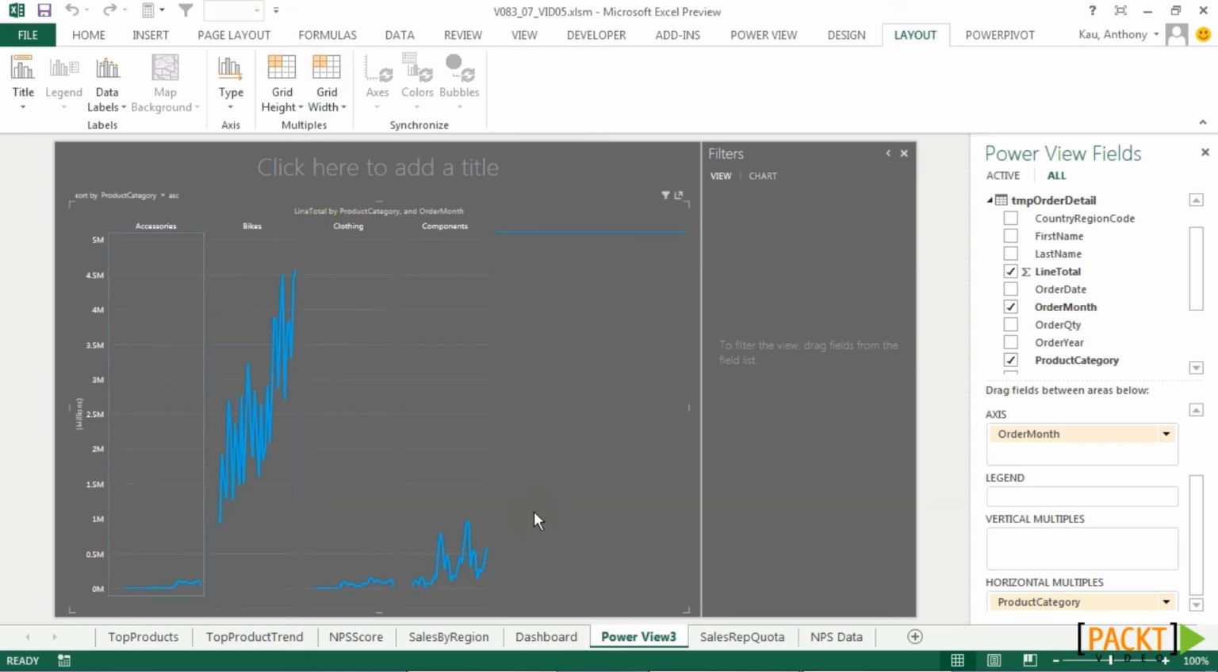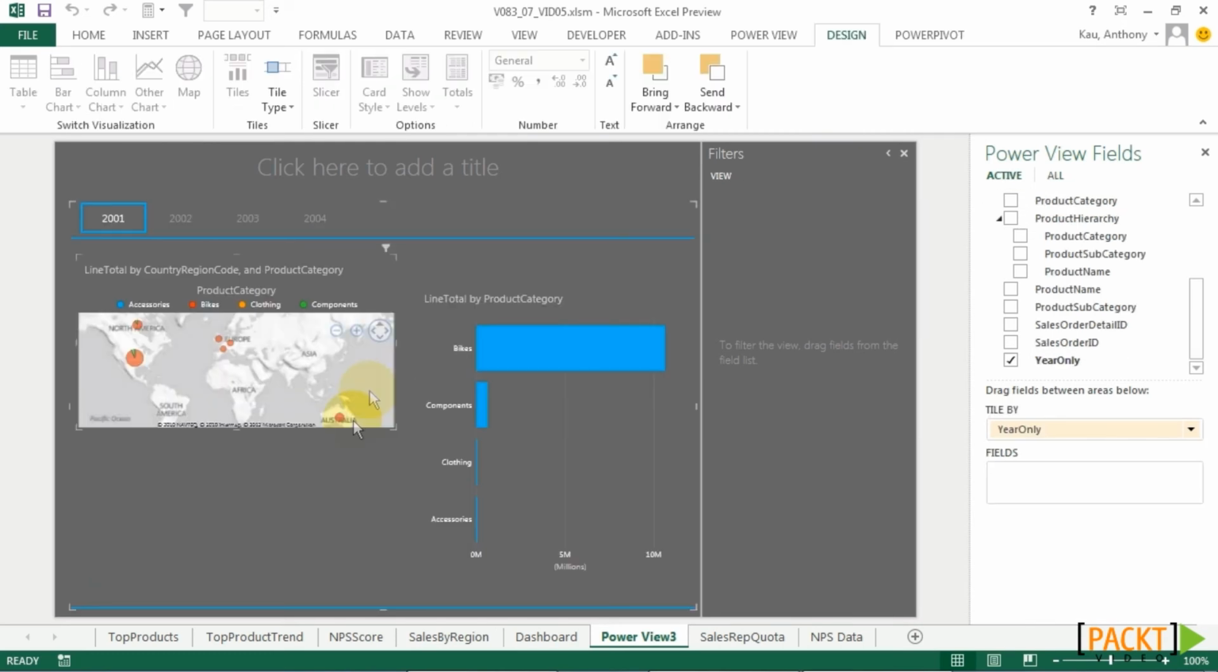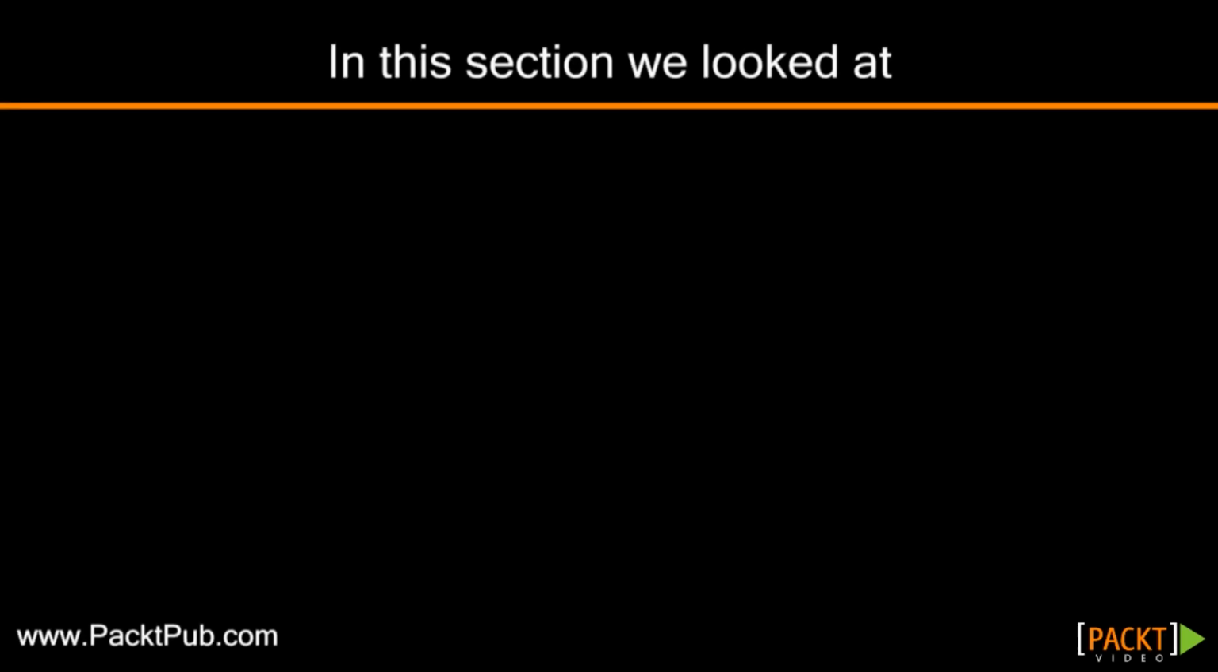If we change it to 6, there's just blank space there. But if we change it to 4, now it's a good fit. And we can see the relative impact of the sales for each of those categories. So you can see that PowerView is a pretty quick way to get a dashboard up and running, and what it lacks in flexibility it makes up for in convenience.